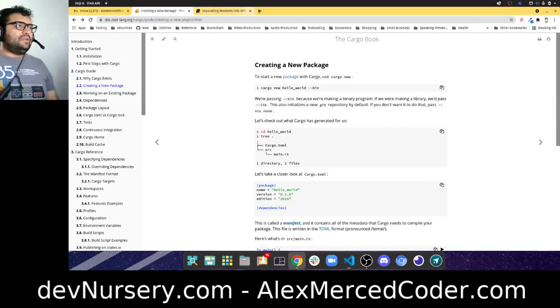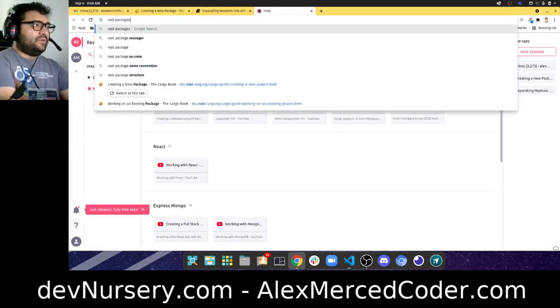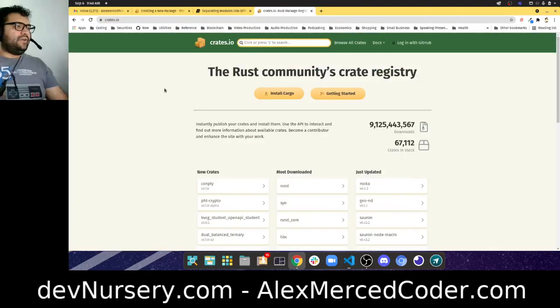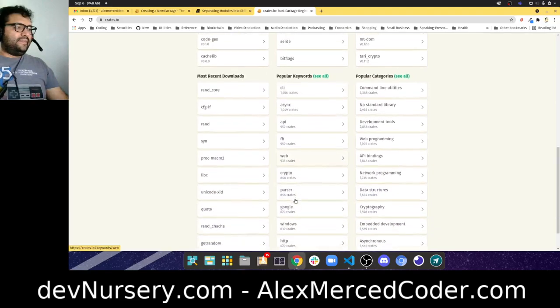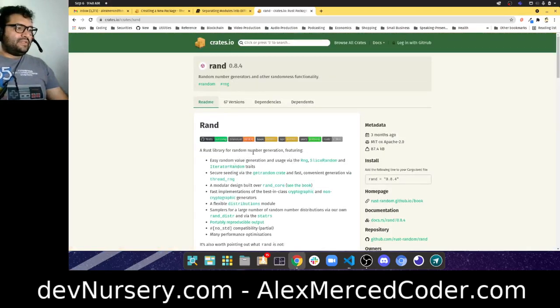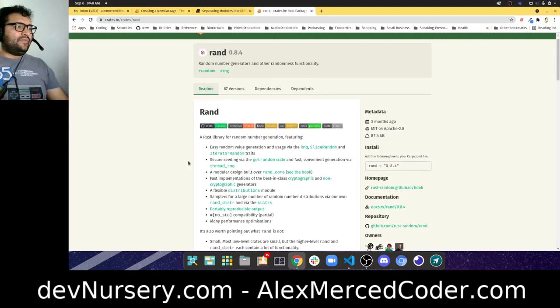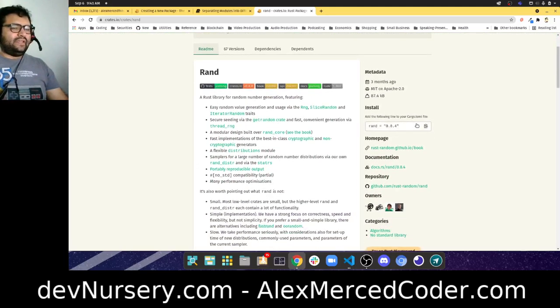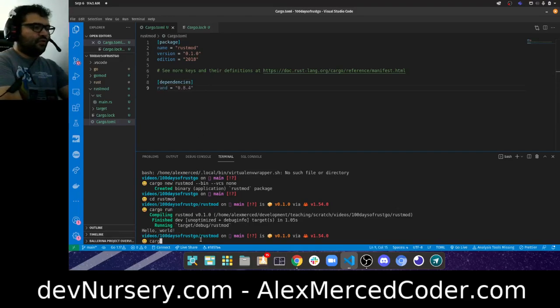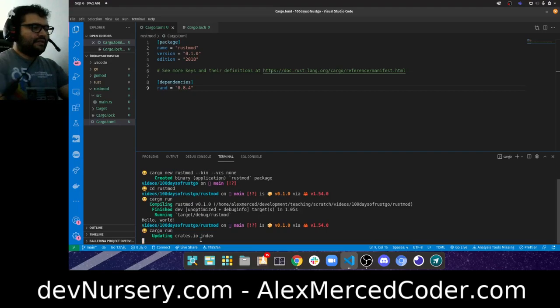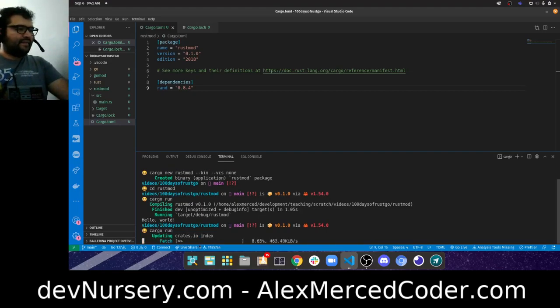So for example, if I look up Rust packages, here we go, crates.io. Okay, if I wanted to install a package, like let's say here, rand. Okay, Rust library for random number generation. So if I wanted to install that, this is what I would copy over here, and then when I do cargo run, see it's updating crates.io index, it's doing the thing. So see, it's fetching the library, and it'll eventually run.